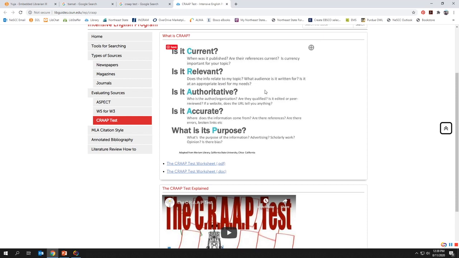Another thing here, under relevant, is who is it written for? Is it written for kids or is it written for adults? Because as college students, you need to use age-appropriate materials, okay? Another thing, is it authoritative? Can you trust the author? Can you tell who the author is? Do they have a reputation to protect? Same thing, is it from an organization that you respect?